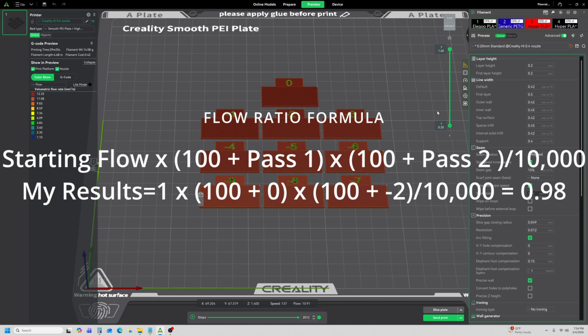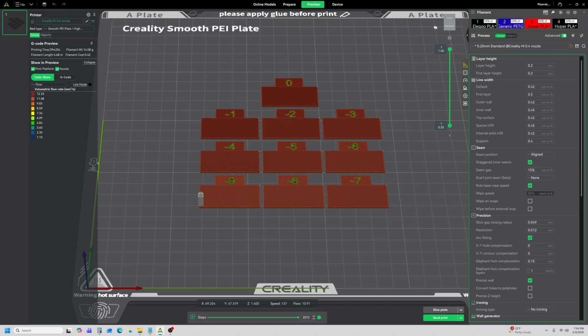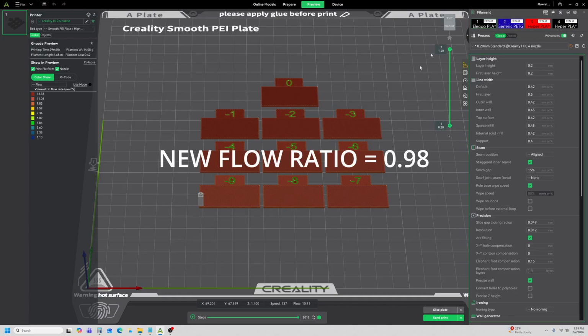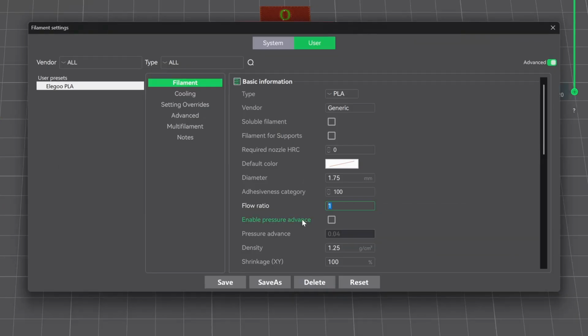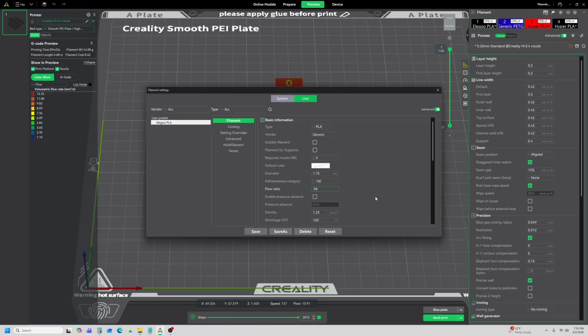And then we're just going to simply divide that by 10,000. So we have 9,800 divided by 10,000. And that is our new flow ratio. And it's 0.98. Coincidentally, where I started from. And that's all it is. It's just showing me that I already had the best possible flow rate, best probable flow rate for my filament. Now, the reason I say probable is because when you're getting your results from pass 1 and pass 2, it's very subjective. It's your opinion of what was best.